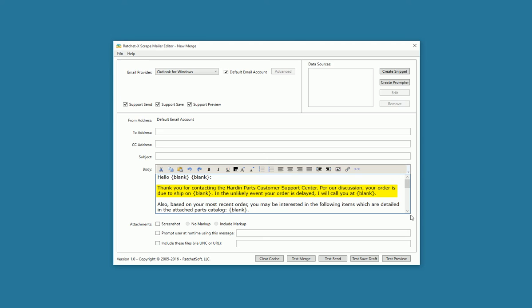Moving on. "In the unlikely event your order is delayed, I will call you at blank." This value will be replaced by the customer's home phone number, which is in the application screen. Continuing. "Also, based on your most recent order, you may be interested in the following items, which are detailed in the attached parts catalog, blank." The blank will be replaced with a comma-separated list of specific parts I'd like to recommend to the customer.